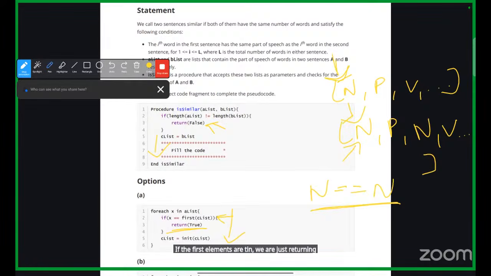Is it correct? No, it is not, right? We have to check all the elements, but currently we are just checking the first one in both and returning. That is incorrect. And what does option A, line number 5 represent?